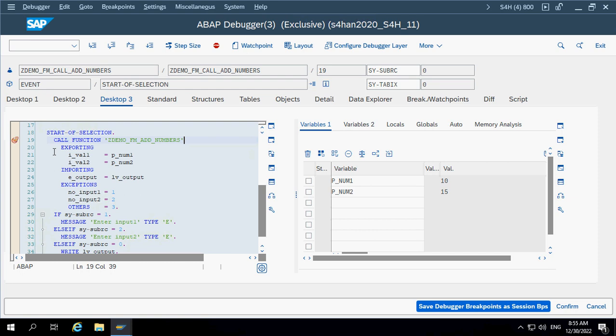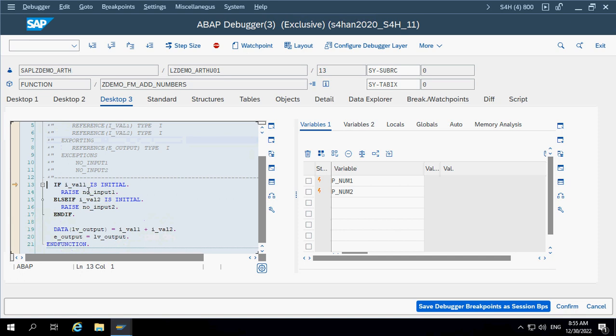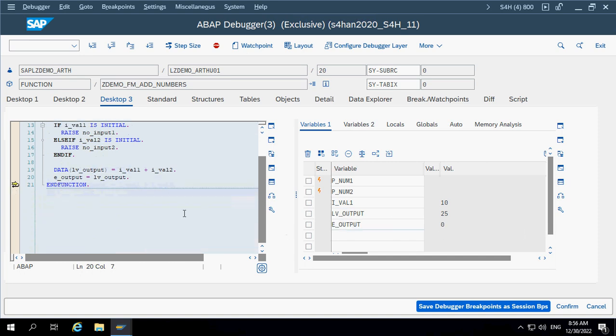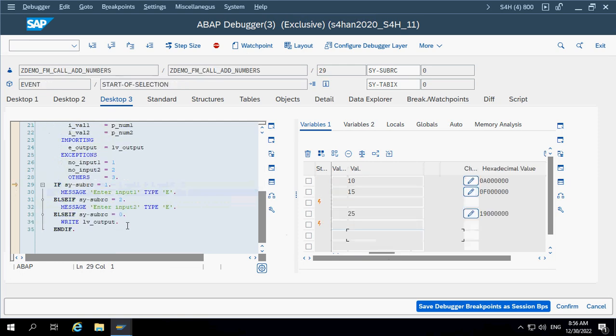It will complete the execution in a single step, right? That means it's not going to skip any code inside the function module. It will execute all the statements inside the function module in a single step, right? If you click on F5, it will enter into the function module. So it is validating and raising the exceptions if the values are empty. If not, it is calculating that value. LV_output is 25. E_output is initially empty. Then it is passing that final value to the exporting parameter. Click on F5 and return to the calling program.